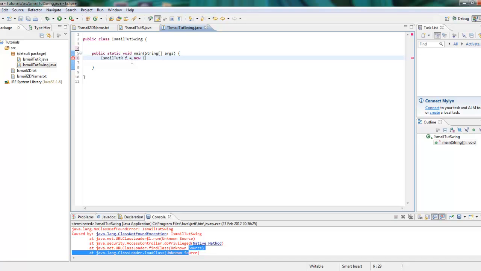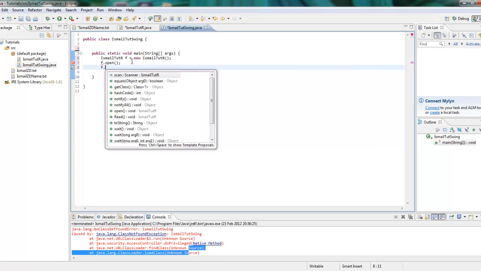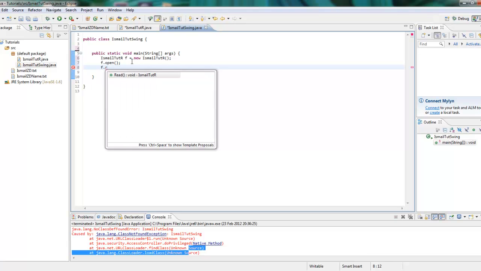New Ishmael R. Okay. Now we're going to execute all the methods. What did I call the first one? Open, I believe. And then read. Okay, got it correct.